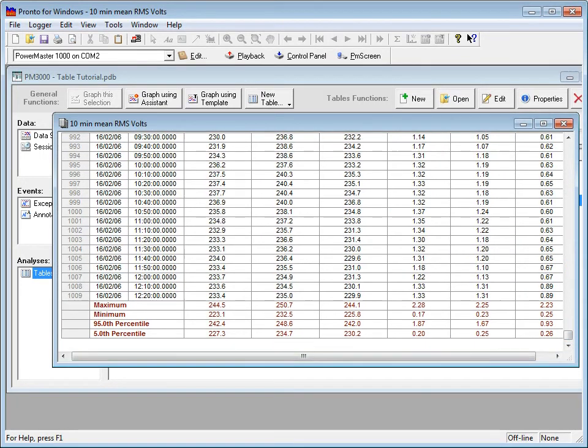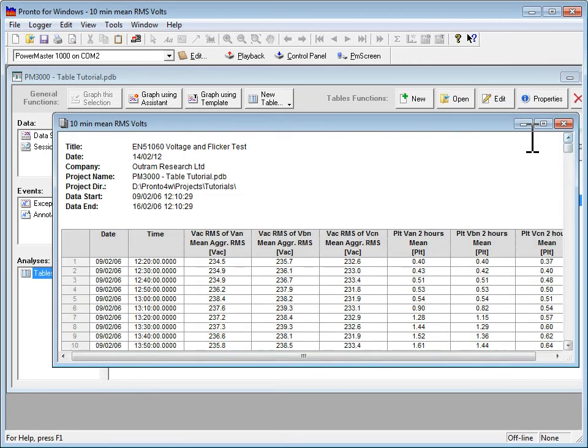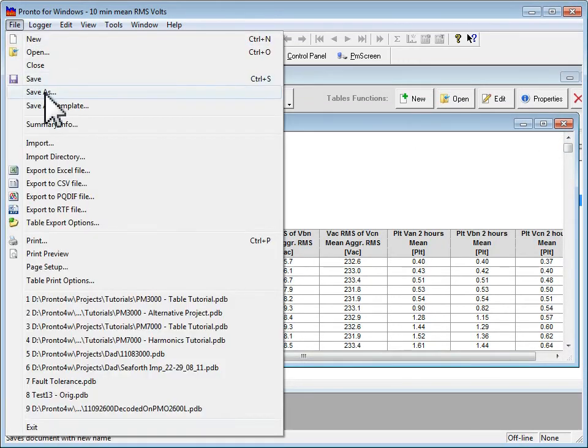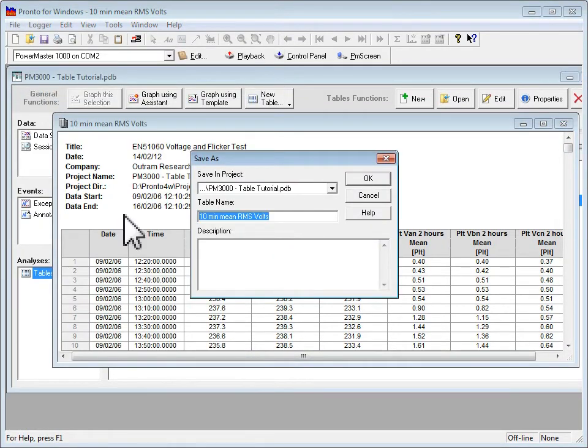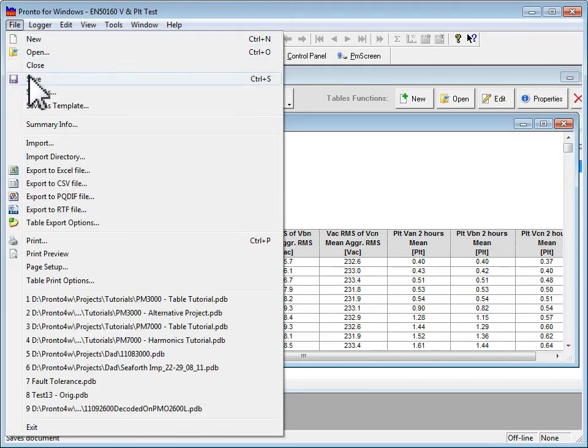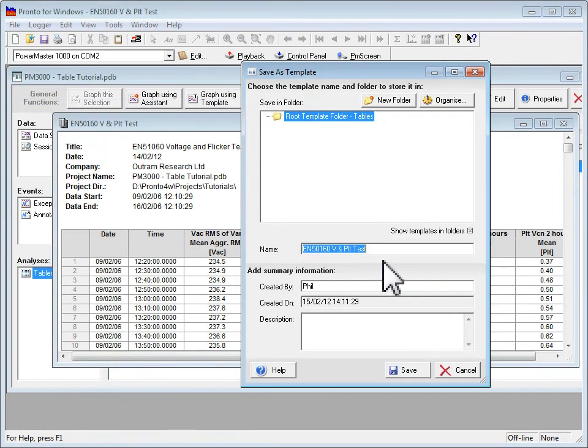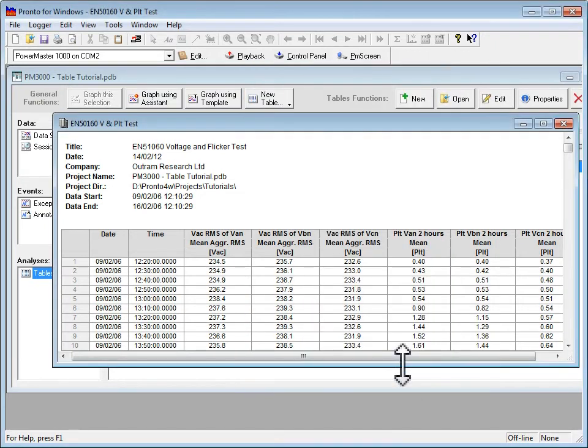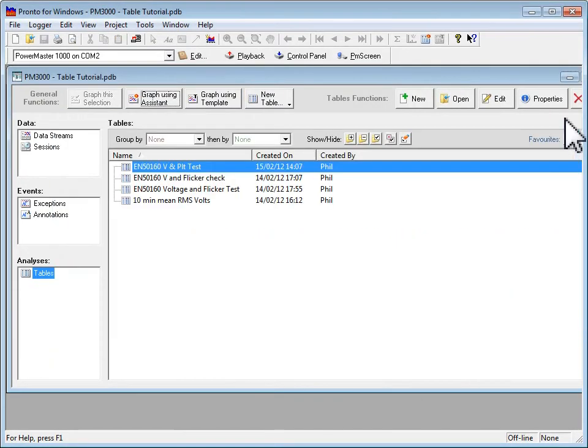Now if you're happy with the table, don't forget to save it again in the project, but maybe with a different name, using the Save As function. And if we think we'll use this exact table again for other data, we can save it as a template. From the File menu, we select Save As Template. We choose the name and template folder to store it in.